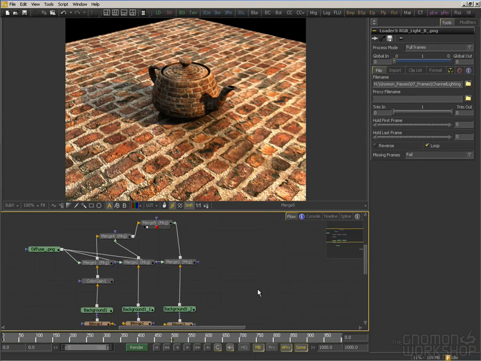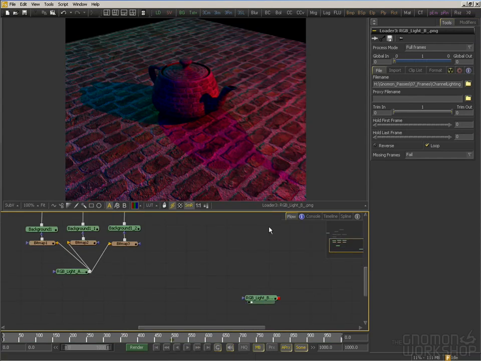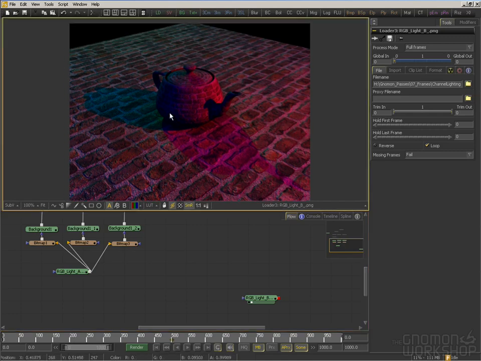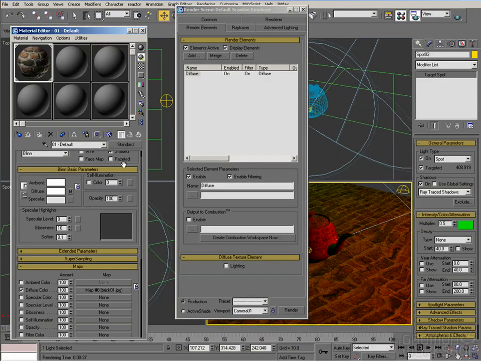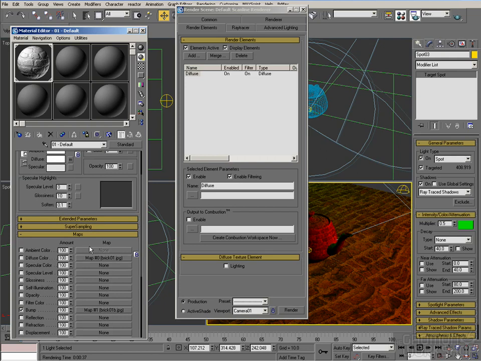Alright, let's not forget about this guy down here, our RGB lighting pass that has the textures in it. This is actually, in my opinion, a lot more valuable and a lot easier to work with. Basically, let's go back into Max real quick. Remember, in order to get our RGB lighting passes in that first version, we had to turn off the diffuse color on basically any material in your scene, and it's going to need specular turned off.